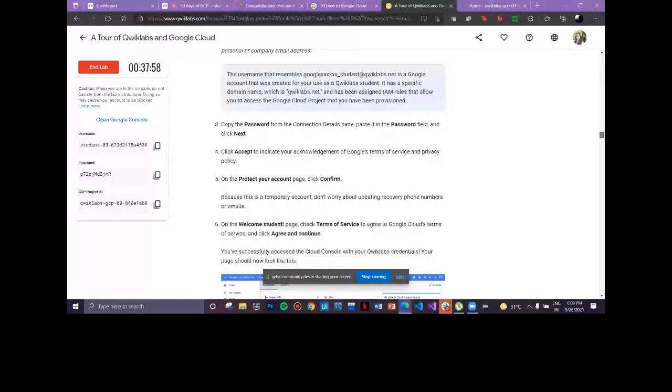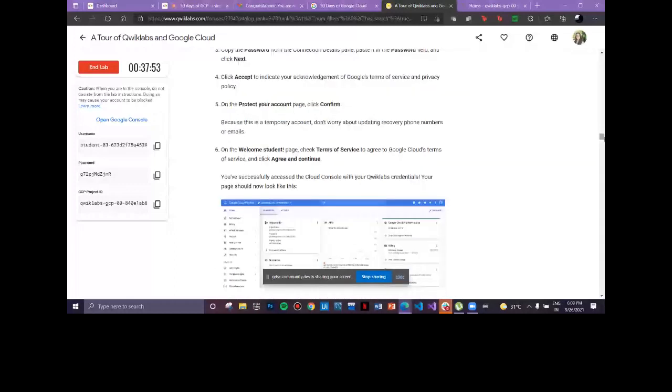You don't have to generate a recovery account for this, because sometimes you might get that request. Don't do that, because this is just a temporary environment. As soon as I close this tab, this email ID will be deleted forever. So don't do that.